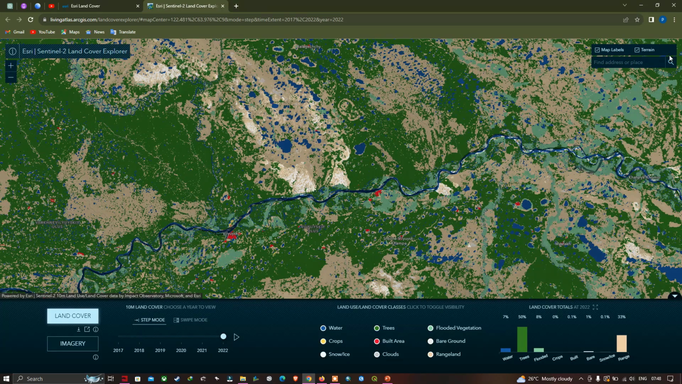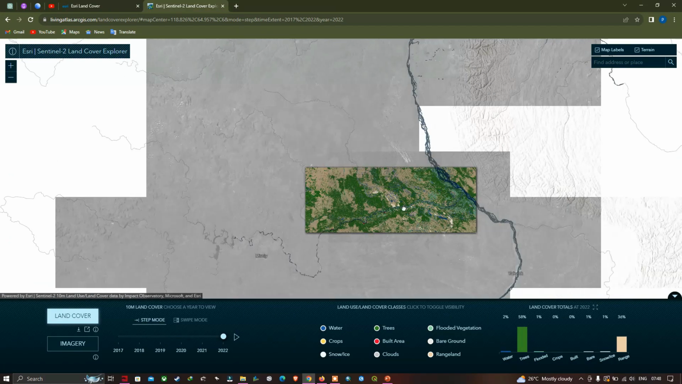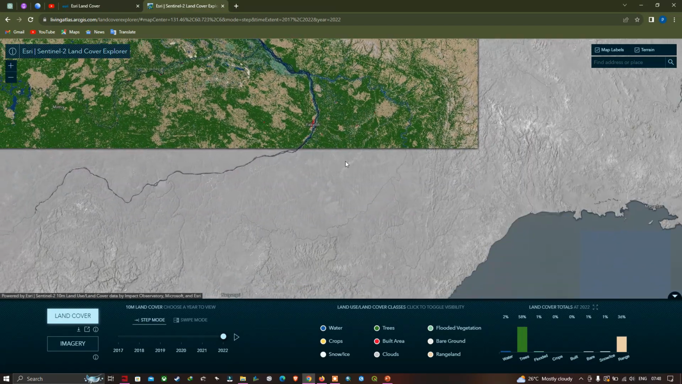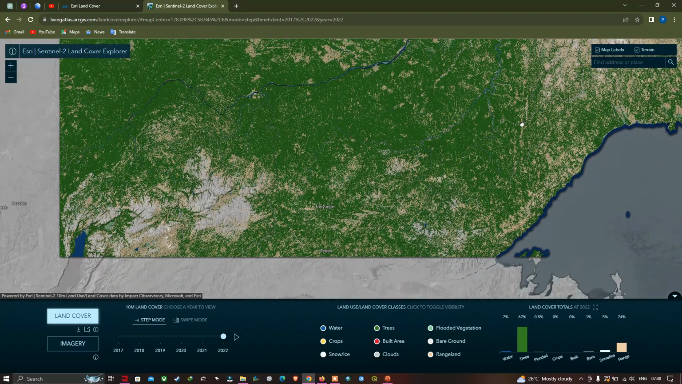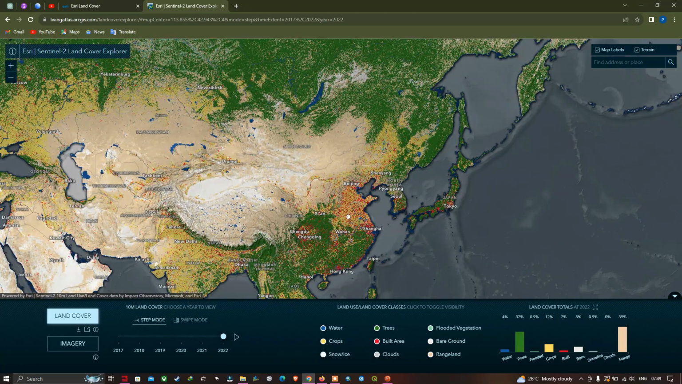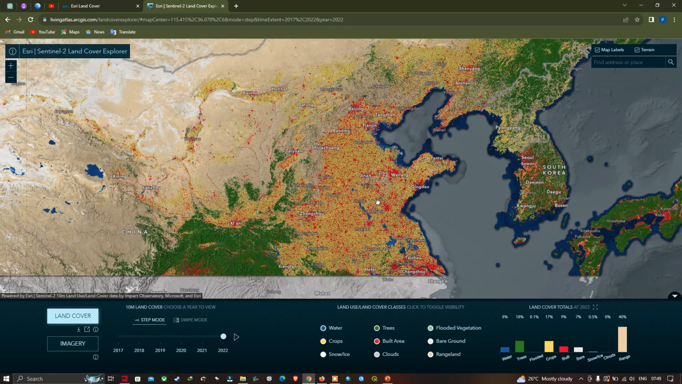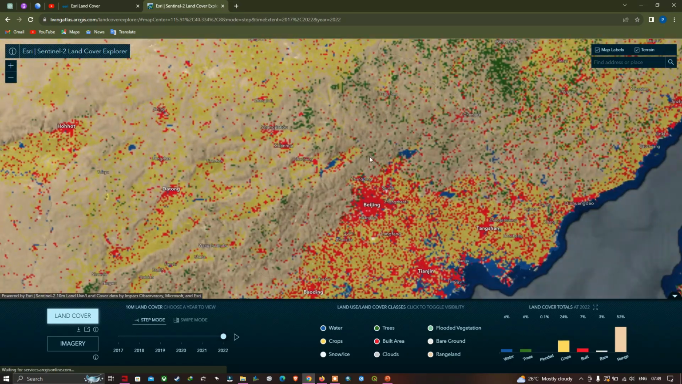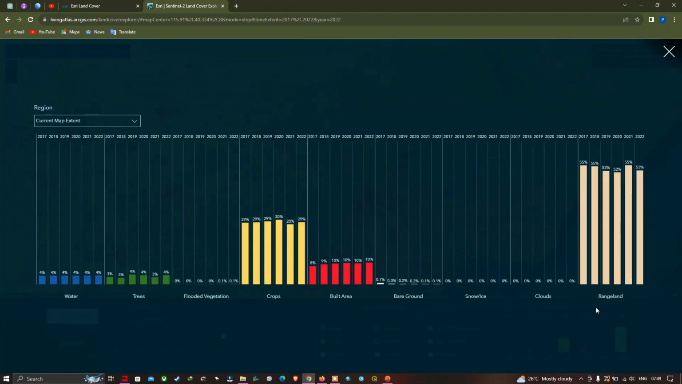Likewise, you can zoom into any part of the study region of the world to view the land use land cover. So now let us view this part of the region, that is in Belgium. Now you can visualize here the total land cover in 2022. Likewise, let me expand this, and now we can visualize the water change, the trees, the crops, the built areas, as well as the rangeland.